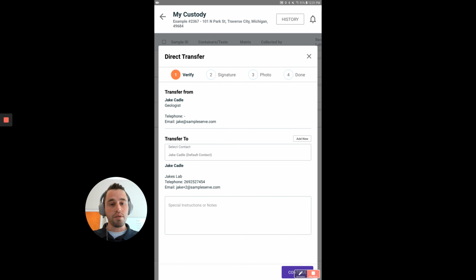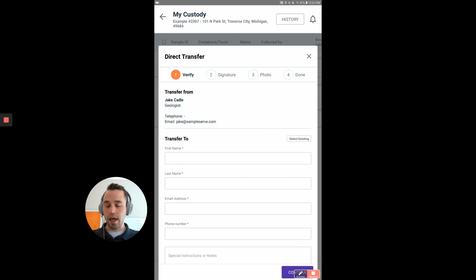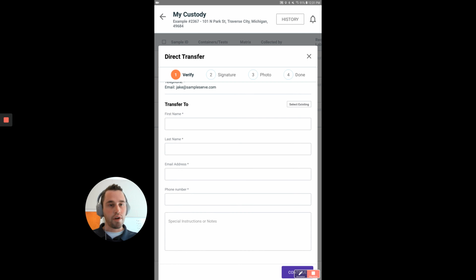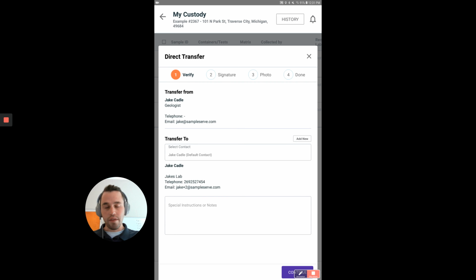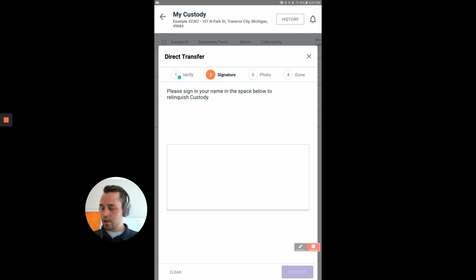And then you can also add in a new user. So if they don't actually have an account, but you need to transfer it to them because they're going to drop it off to the lab, you can actually click add new user, put in all their information, and then they will be the new transferee. So we'll just stick with my dummy account for Jake's Labs. We'll hit continue.